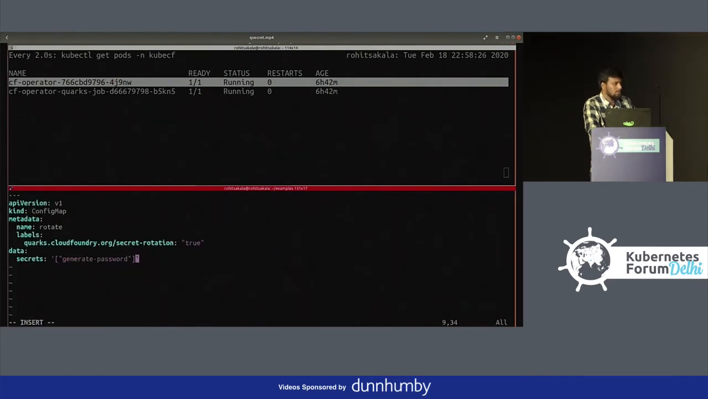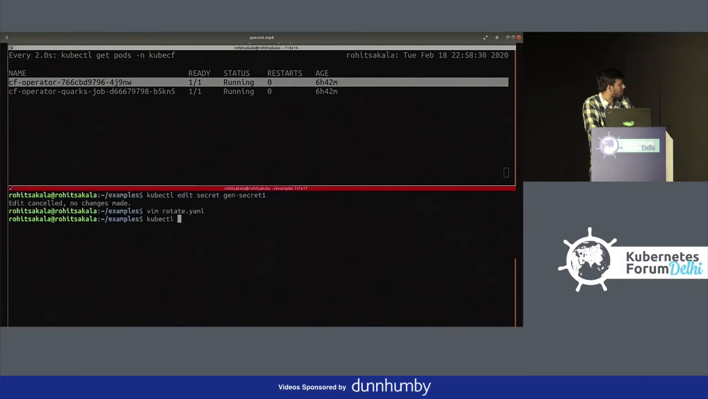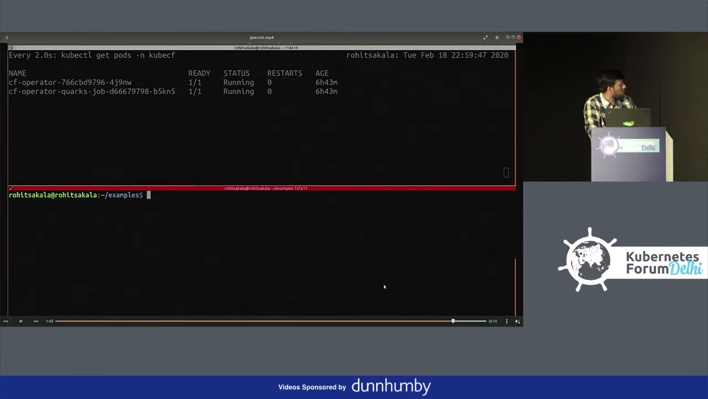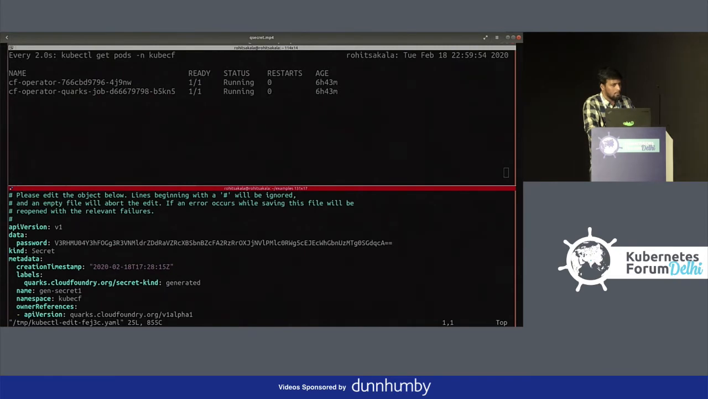Rotation is very simple. You just need to define a config map with a list of secrets that you want to rotate. In this case, it's the generated password that we want to rotate. Let's create that. Now let's check if our password has been changed or not. It takes some time, so I'm skipping. Yep, so it started with a capital V. So this operator can be used to generate secrets and rotate them.